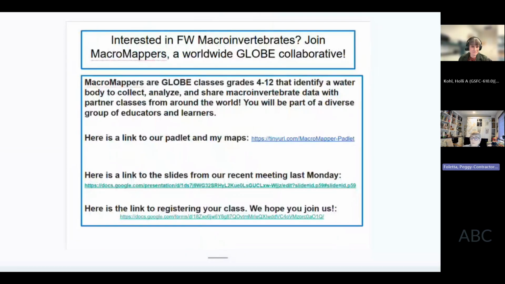If you are interested at all in freshwater macroinvertebrates, now I'm switching gears. I'm going freshwater. We'd love you to join a project called Macro Mappers. It's a worldwide Globe collaborative. Students in grades 4 through 12, like that's 9 through 18 years old, identify a water body to collect, analyze, and share their macroinvertebrate data with partner schools from around the world. That's what you would do in our project.